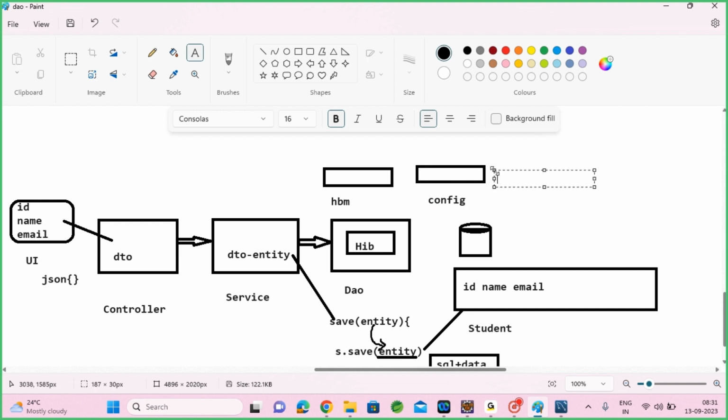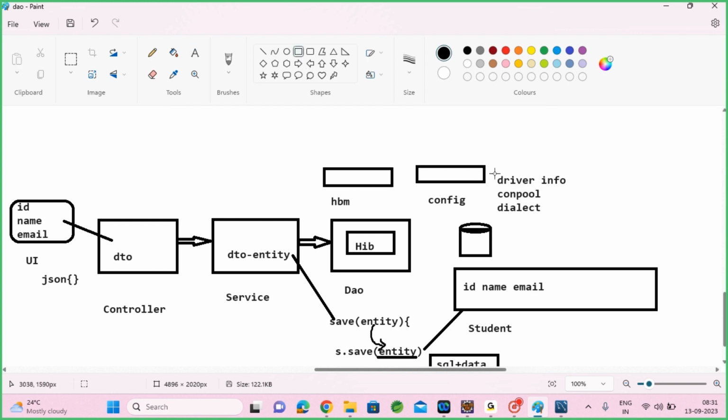In this configuration, we maintain all our driver information and connection pool size. Connection pool you also need not create; Hibernate can create it itself. Connection pool size, and which database you are using. Via dialect, we tell Hibernate which database you are using. So this information we configure under the config class. They have their own configuration class, okay? So within this config file we configure. The Hibernate configuration class will load this, read these configurations and connect with this database.